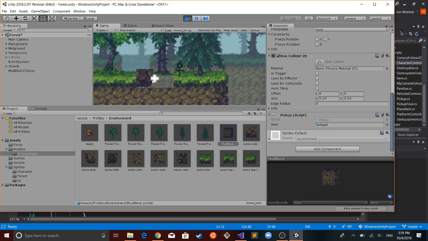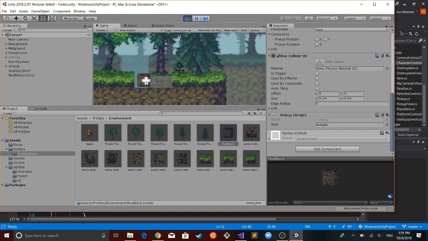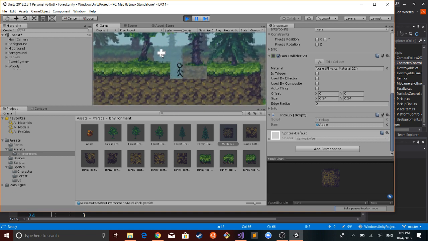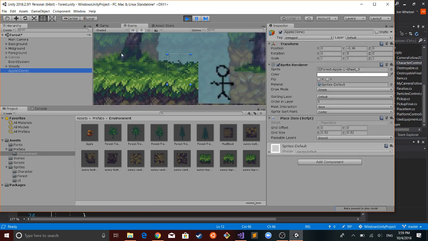So I break these apart. Whoa, I haven't fully broken that one yet. Alright, so now I can pick things up. Whoop, my apple is nowhere to be seen. Oh, it's just hidden. And it's on the wrong layer. There we go, there it is.